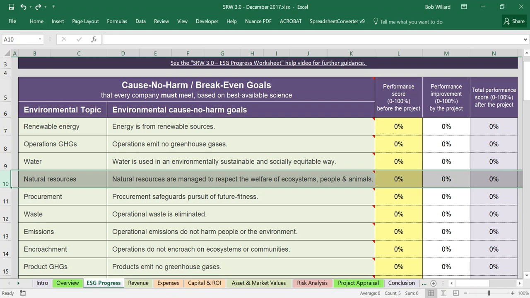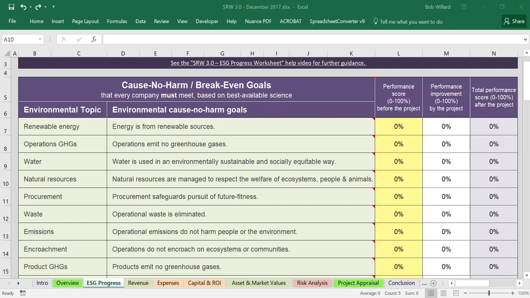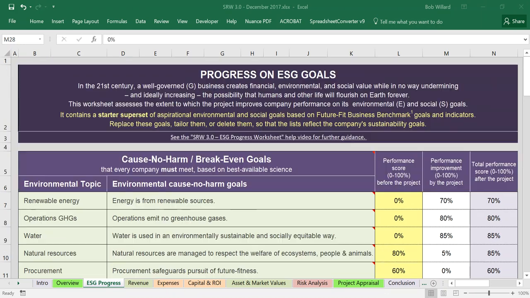All right, so now we're ready to start to fill it in. Since our project is a green retrofit for the headquarters building, the environmental goals that are most relevant are the ones that have to do with renewable energy, operational greenhouse gases, probably something on water. We'll probably make some progress on our waste goals as well. So what I'm going to do is fill in the appropriate fields on this worksheet and show you what it would look like for this particular project.